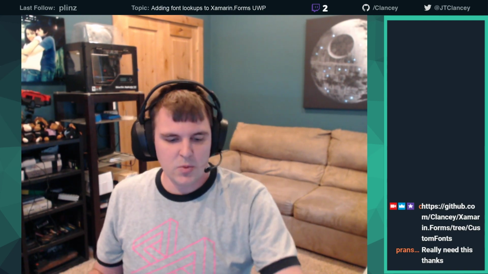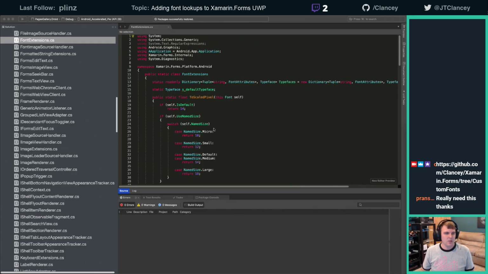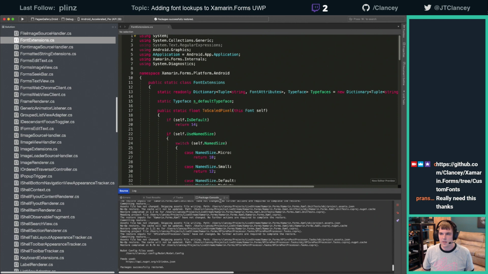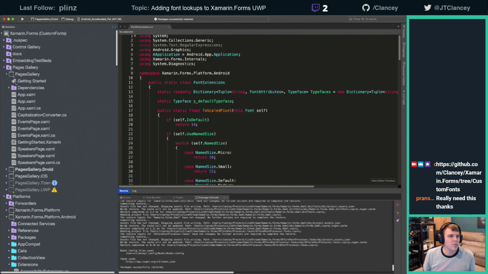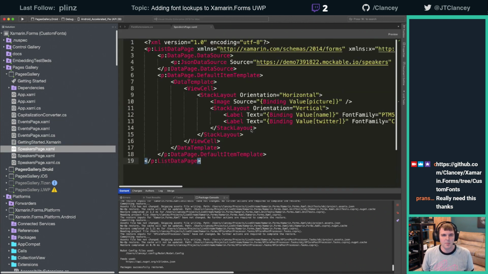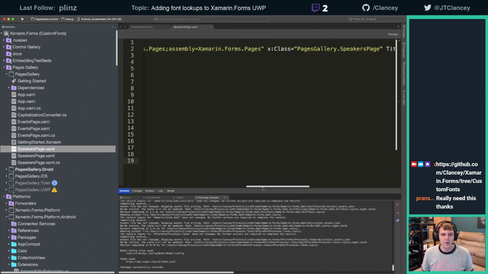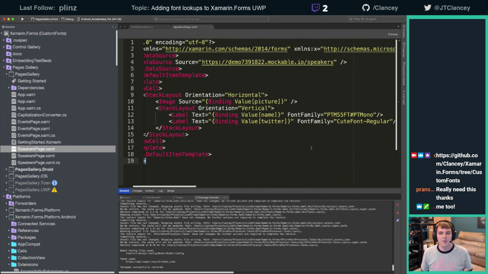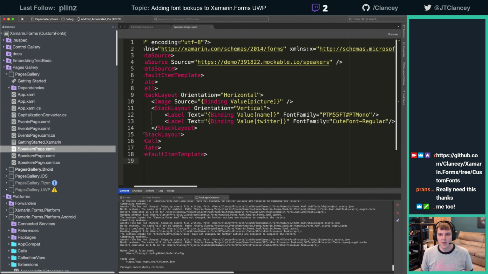And let me switch over to code and we can look at where we're at and what this looks like now. Zoom this in, make this a little better. That looks good. All right, so we were working in the sample app on the speakers page. And let me bring this up right now. Our new annotation that works just fine on UWP, Xamarin.Forms Android, and iOS, you can just do like cute font-regular. This will work everywhere.